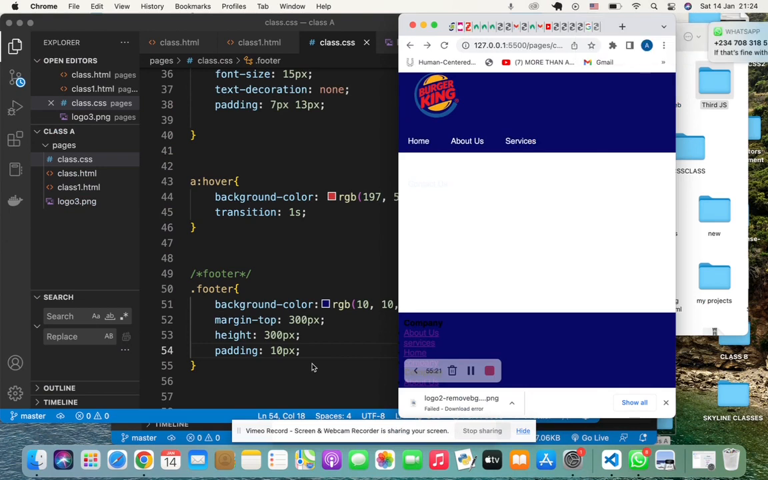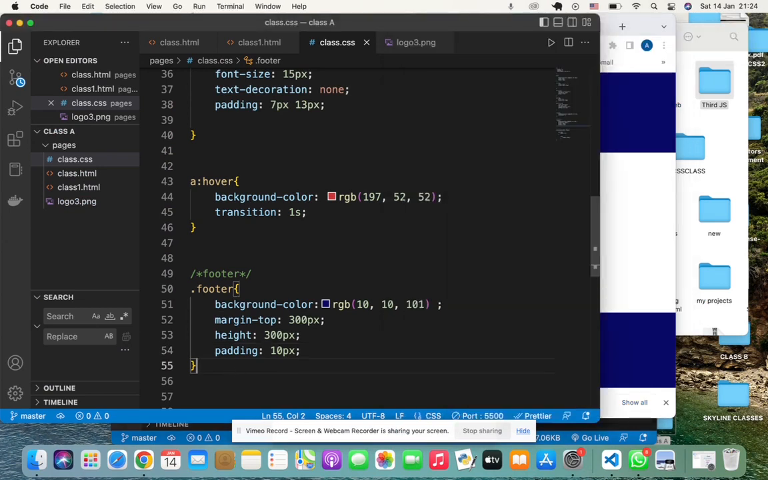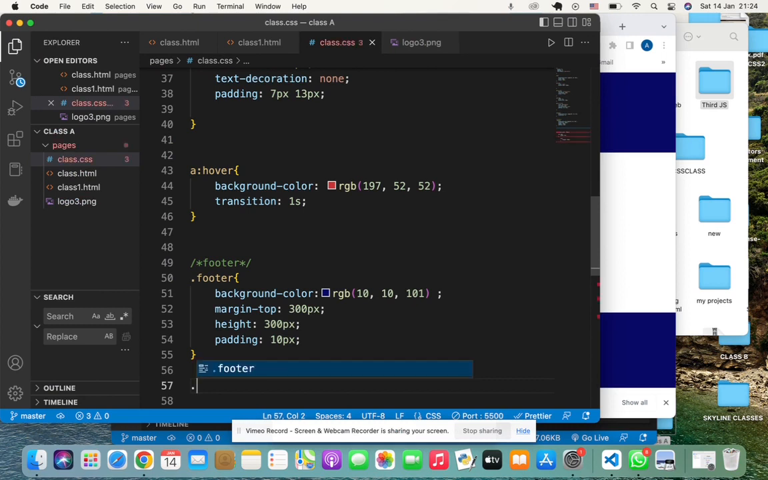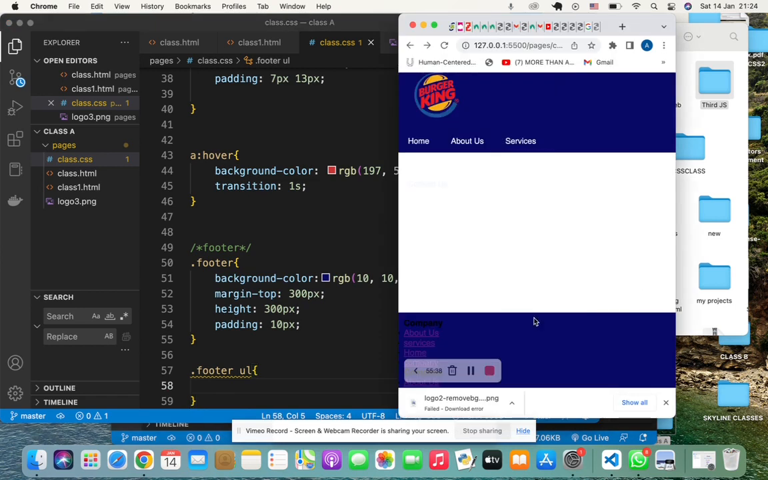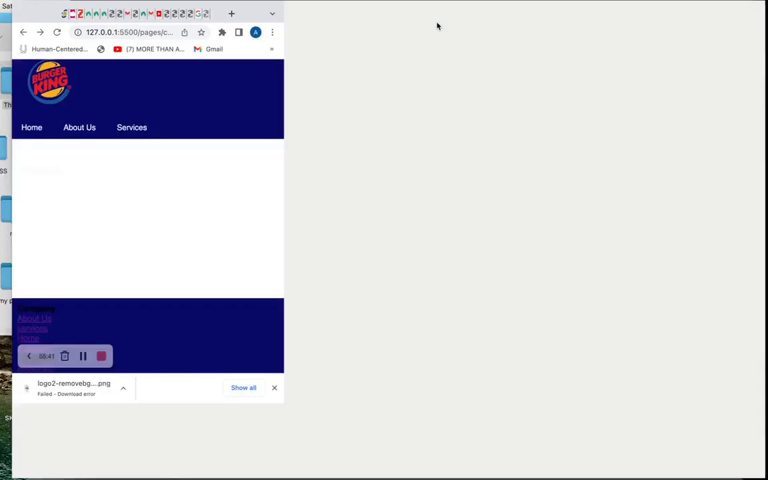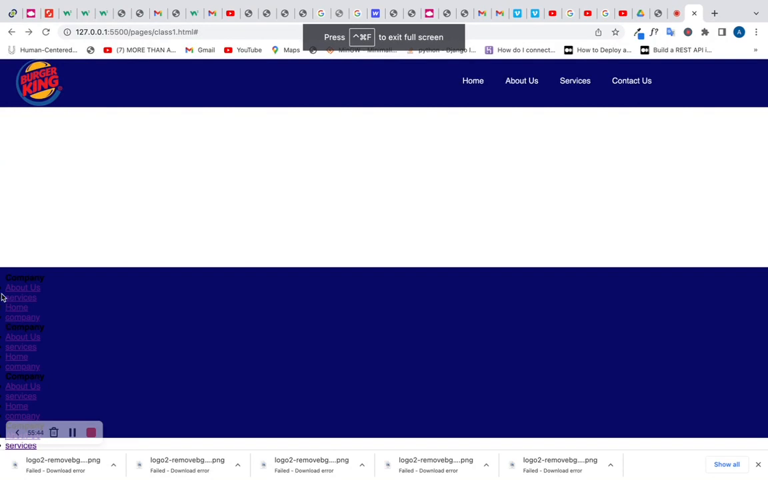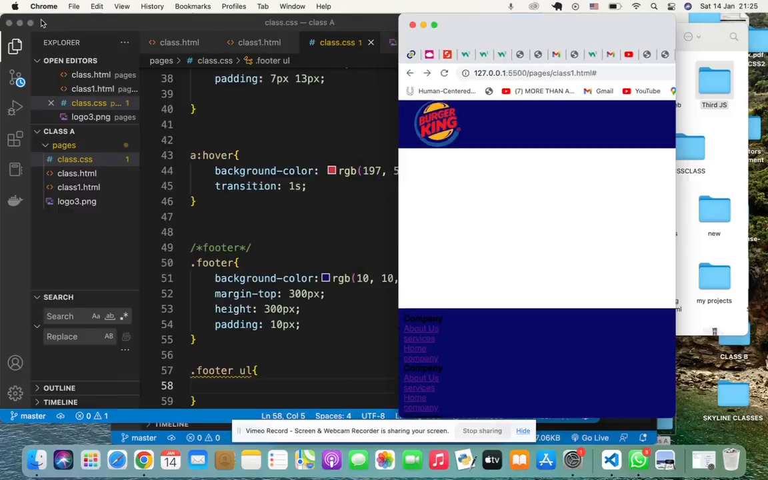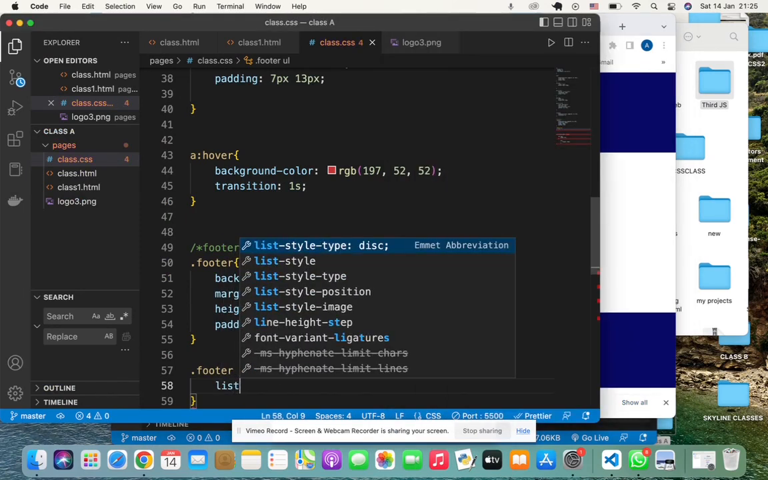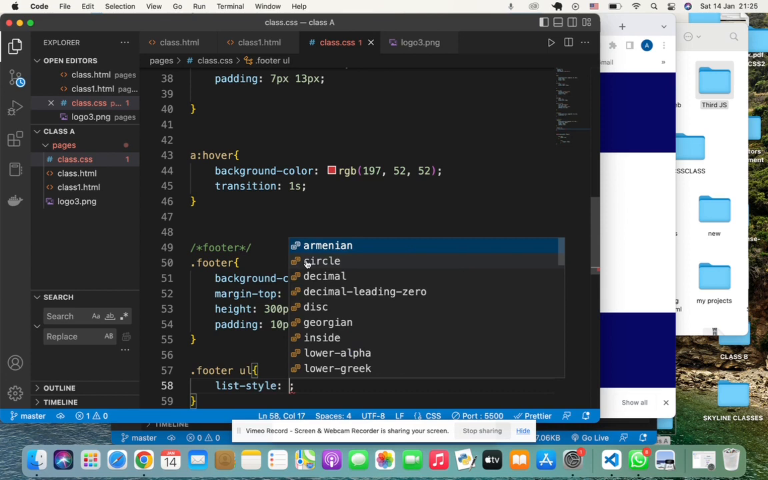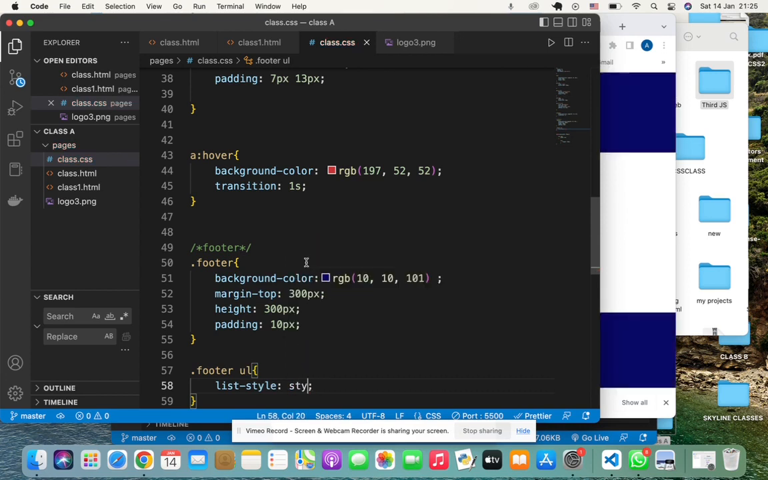So now let's continue. We want to design our footer UL now. It's also a class, footer UL. Then list style, none. You can see here there is a black dot by the side. It's not really showing, but by the side there is a black dot. That's the black dot we want to remove by using our list style. List style, none.